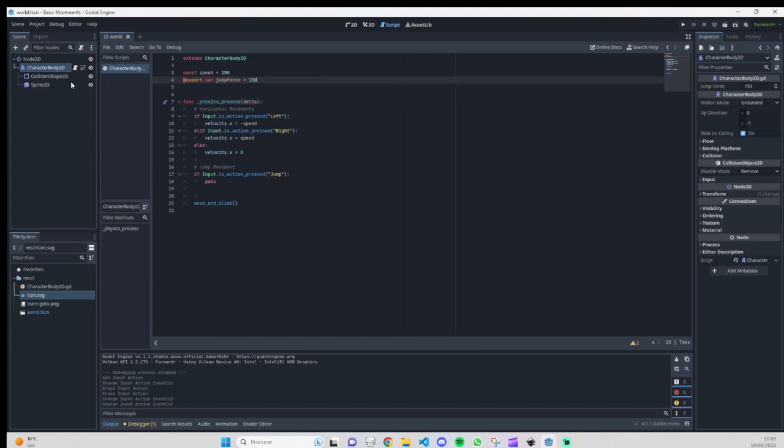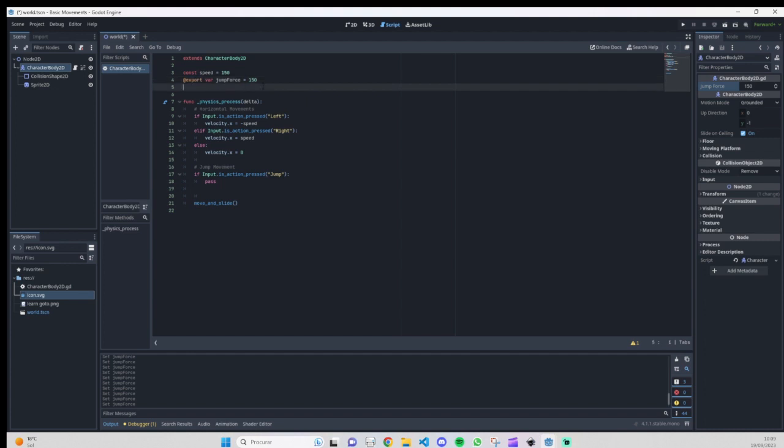Since I have the character body selected, if you go here to the right side, as you can see, we have our jump force here, and we can change it to whatever you want. Just in here, you can reset to the initial state. It's very easy. This export will be very familiar for those who came from Unity. It is very similar to the SerializeField.